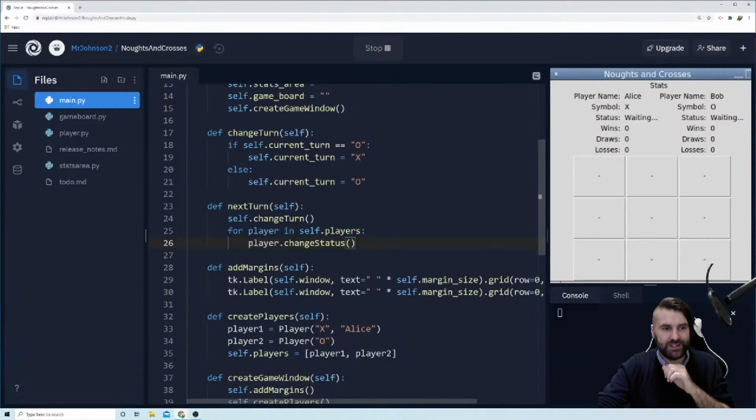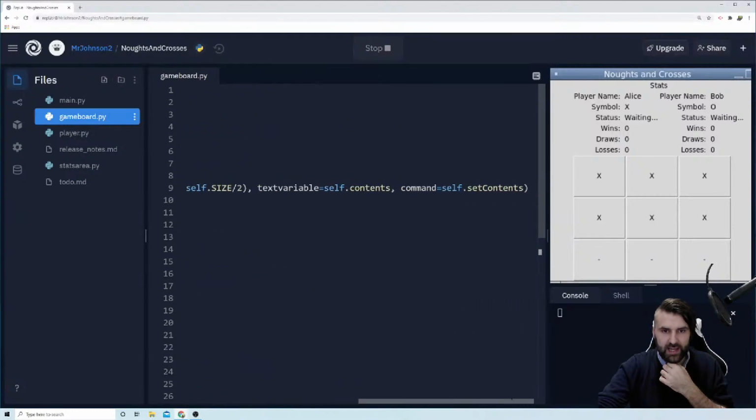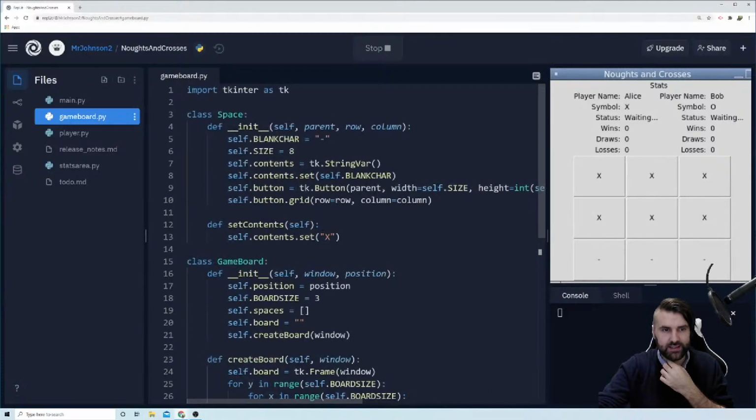Once that is done, we're pretty much there. So we just need to tie off a few little things here. So we've got our next turn, we've got our change turn. Now what we want to do is we want to tie an event to when we click a button. Every time we click a button, the current event is just change this to X. But that's not very good. If we have a look at the game board here and look at the space, we're telling it that its command is self.set contents, and set contents just sets the contents to X.